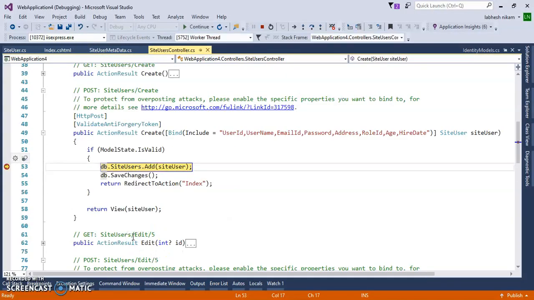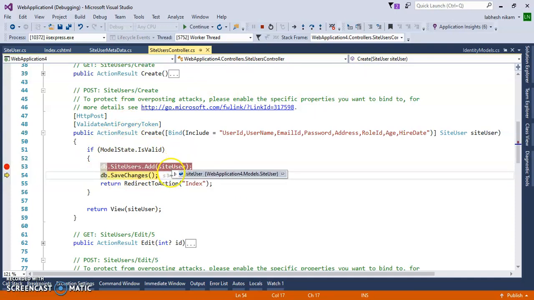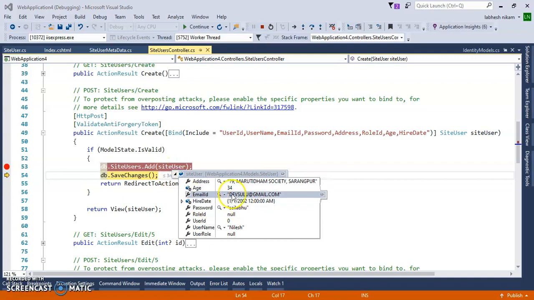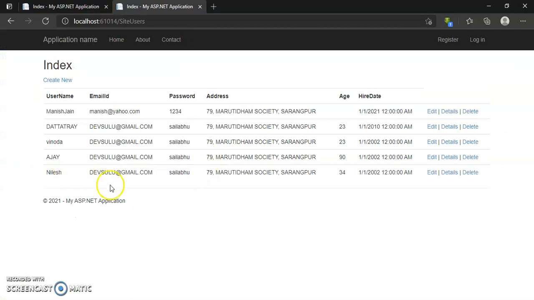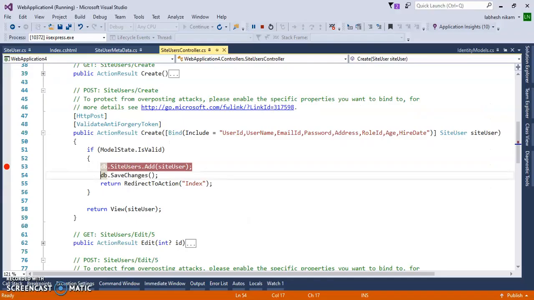Let's create it. The record is created using this. You can see here inside of this site are all the values. And when I run this program, it will add this record. Now I want to give validation for the hire date, range validation.